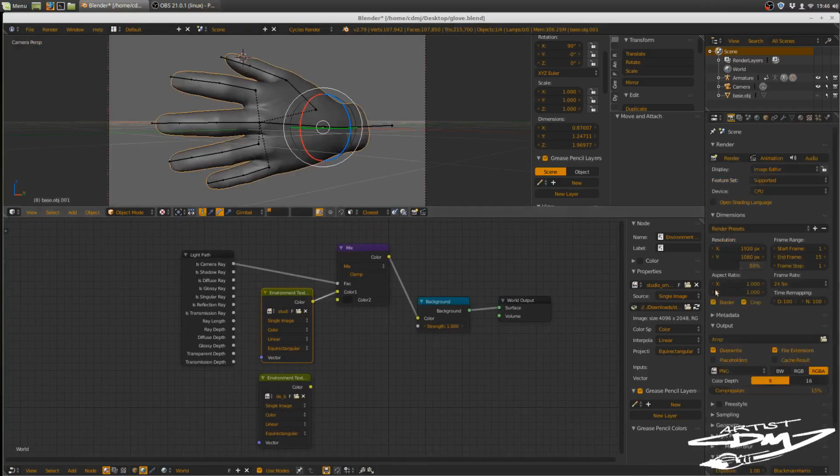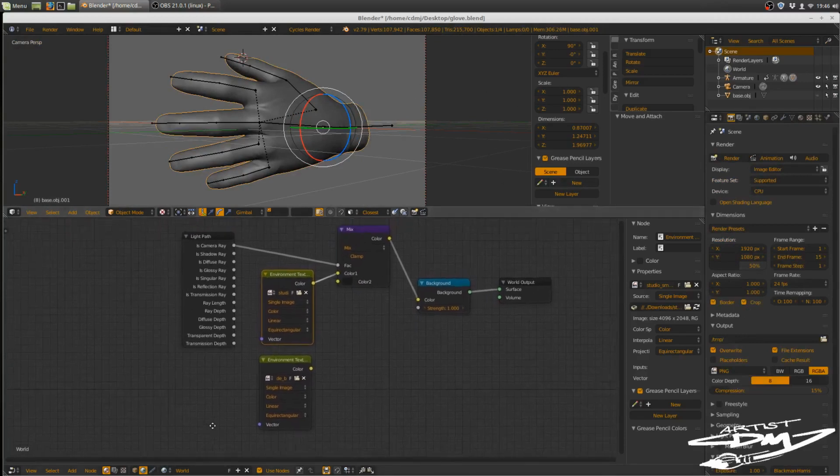Checking on what I'm doing. Border and crop has to be on if I want to save my computer from dying, because I don't want to render outside of that frame of the camera.